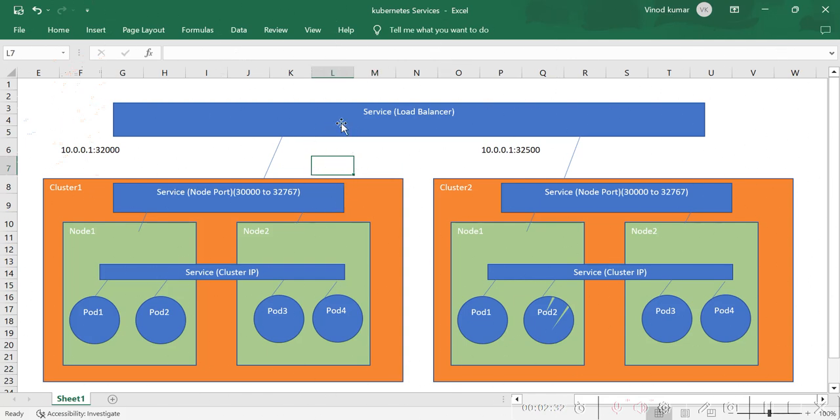Third, we have the LoadBalancer. With the help of the load balancer, we will load balance, or we can say route, the traffic to these given node ports. So we would not explicitly require any port. The load balancer will route to these node port services. So we will see everything inside the demo.